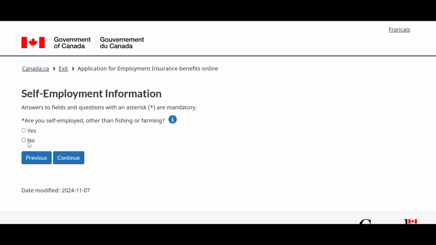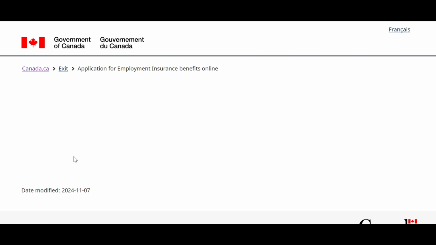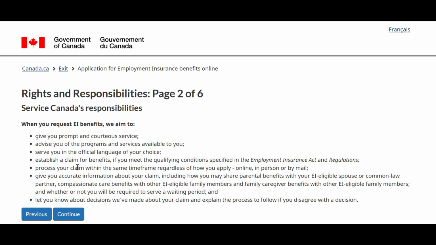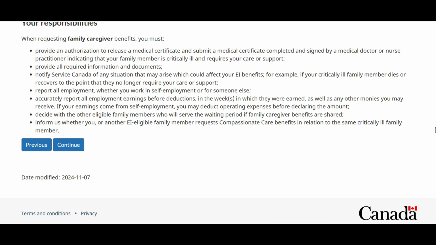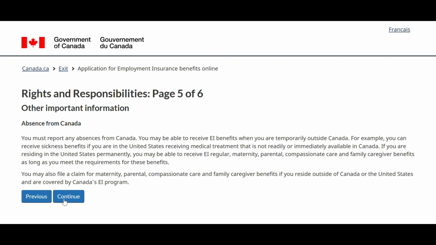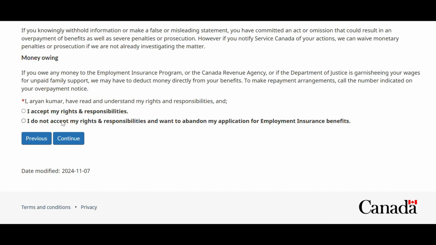Are you self-employed? Then yes, otherwise you can simply select no here. If you are a student or if you are enrolled in any course, you can select yes here. And are you taking help from somewhere else, like any organization? Then you can select yes, otherwise just say no. So here are some of the responsibilities and rights for you. You have to read and press continue. Select accept here and then continue.